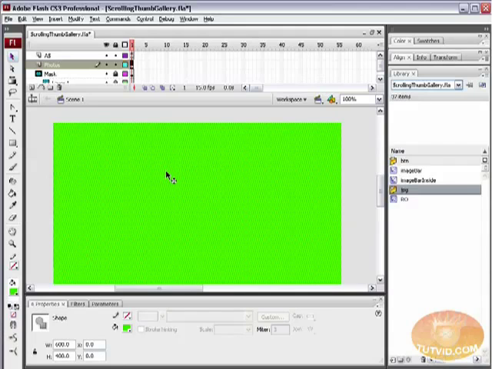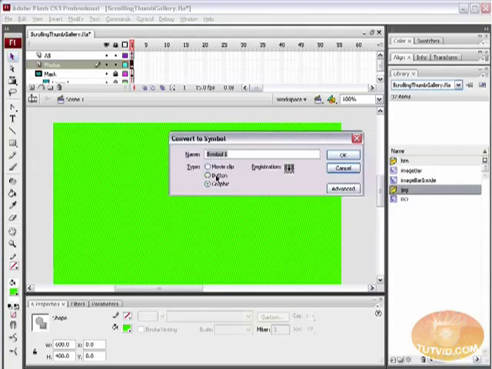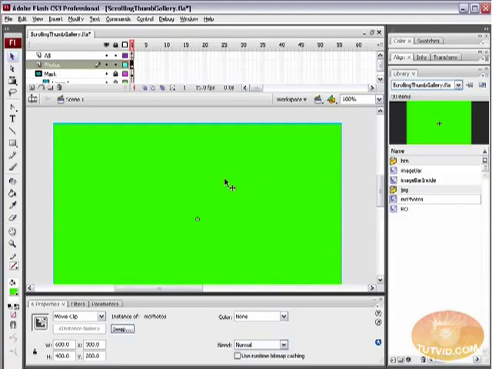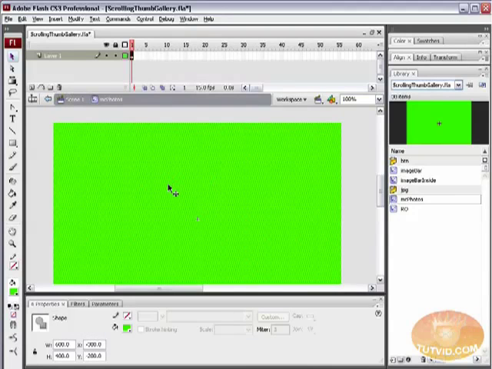And I'm just going to hit F8 to convert this to a symbol. We're going to convert it to a movie clip symbol, and we're going to name this guy MC for movie clip photos. And the registration point we're setting at the center because that is what we are going to align our photos with. So hit OK. And now double click into there.